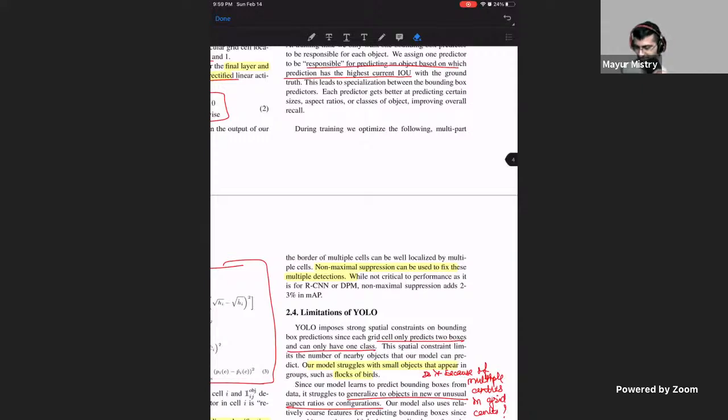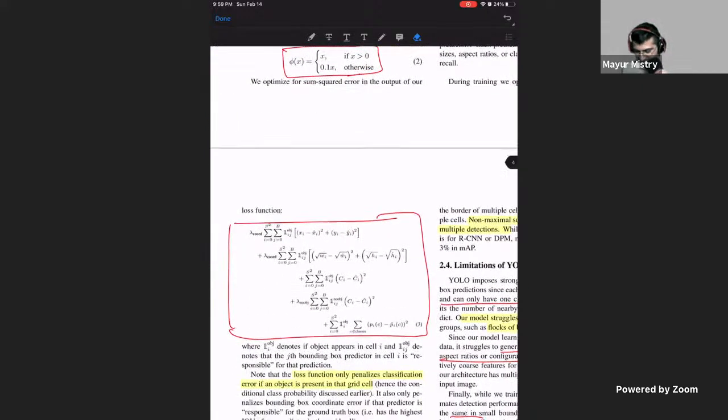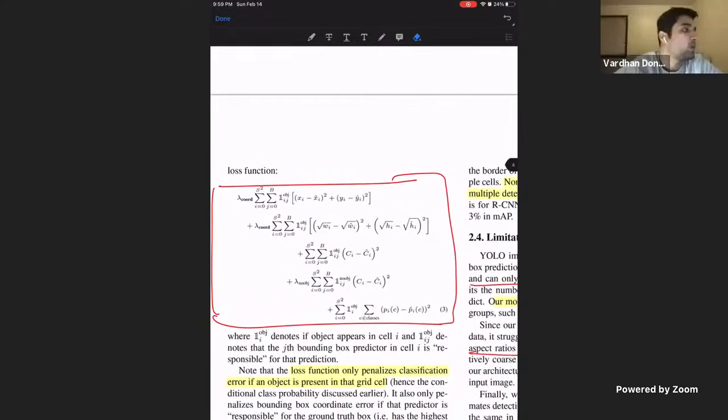During the training, we optimize the following multiple class loss, where I denotes whether the object appears in that cell. So one is whether the object is in it or not. Let's say the model identifies that there is no object, but actually there was. So there is an error that they need to rectify. So one is that error, and the other one is what you are suggesting, the classification error. I see.